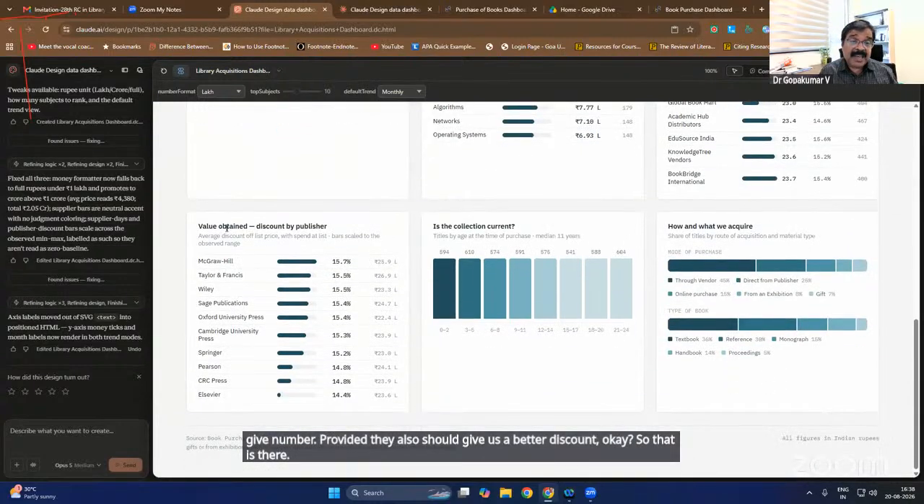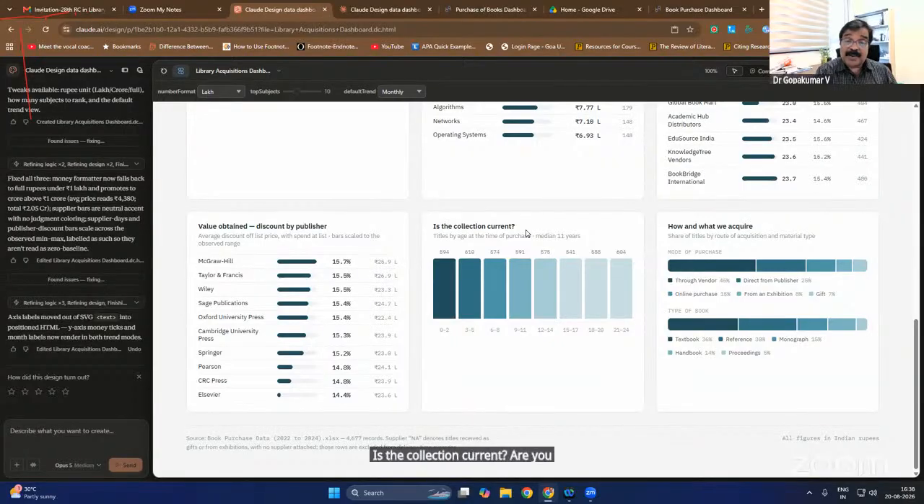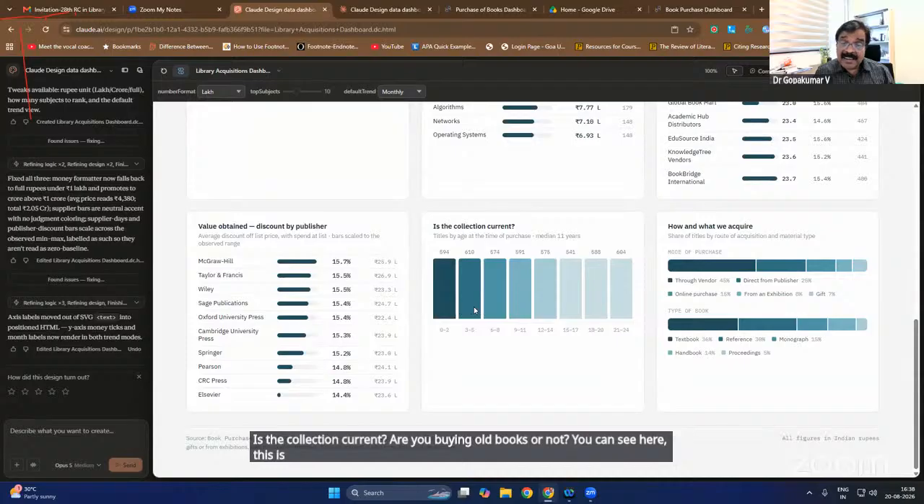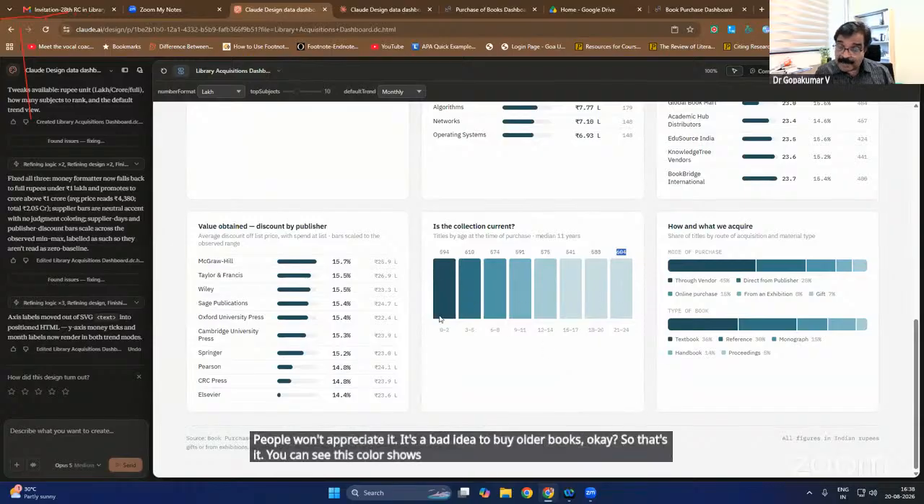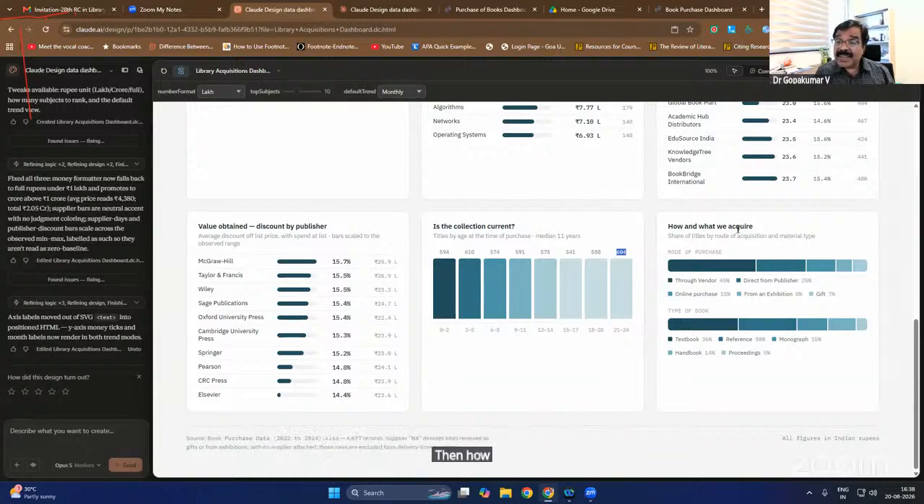Then comes value obtained by discount, publisher by discount. Is the collection current? Are you buying old books or not? You can see here 2-year-old, 8-year-old, like that. You can see 21 to 24-year-old books, 600 books have been purchased. People won't appreciate it; it's a bad idea to buy old books. This color shows that these are the latest books, and these are the oldest books. Then how and what we acquire.